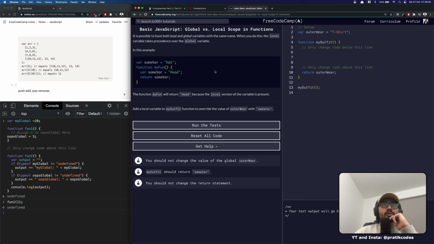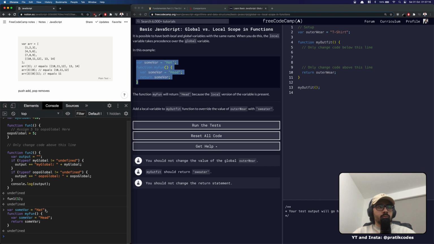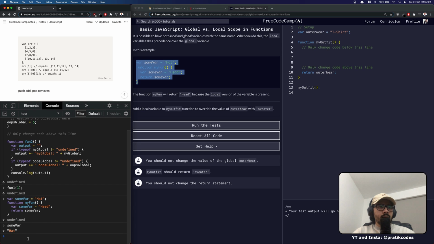It is possible to have both local and global variables with the same name. When you do this, the local variable takes precedence over the global variable. So some var equals hat, my function, some var equals head, return some var. So the function my var will return head because the local version. Okay, interesting. So some vars can be hat.